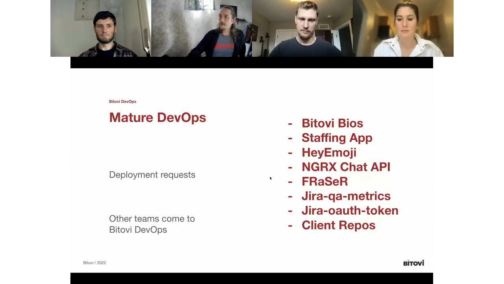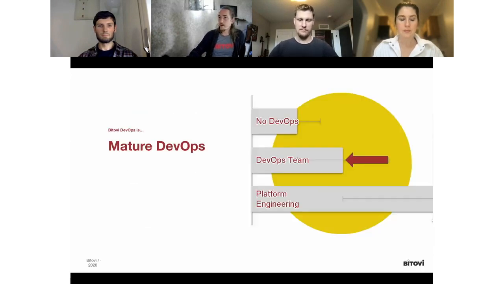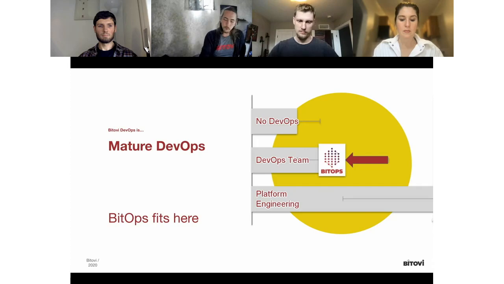So with mature DevOps, we at Bitovi have been doing DevOps for a little while, and we get a lot of requests like this. There are a lot of different things that we have to deploy. We have a lot of internal department stuff that we want to deploy to test things out, and infrastructure to get things moving along. And all of that stuff takes time. So BitOps itself fits pretty well in the mature DevOps space.